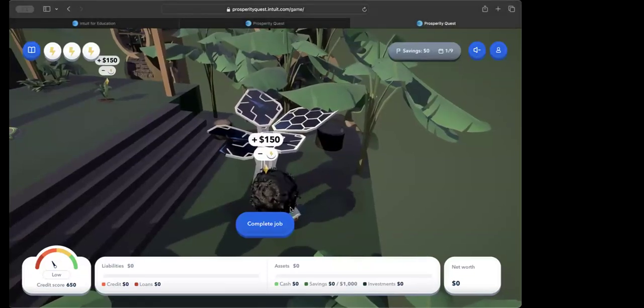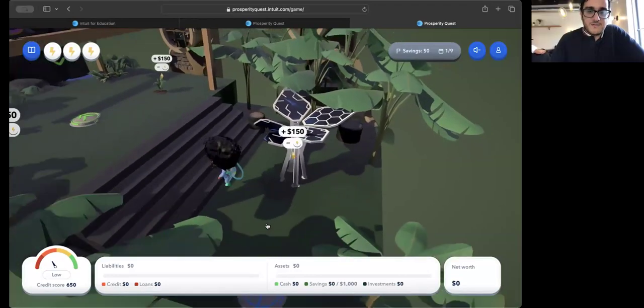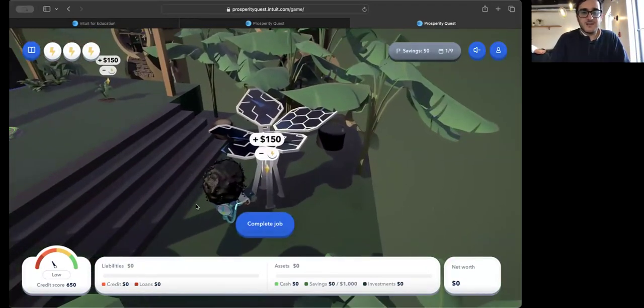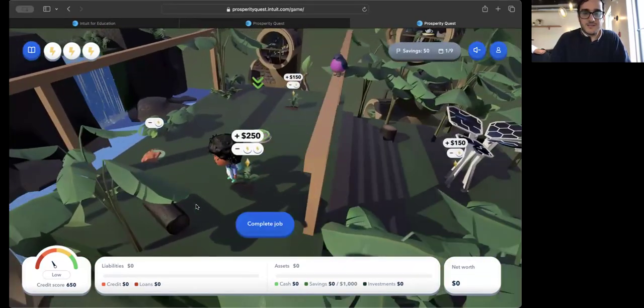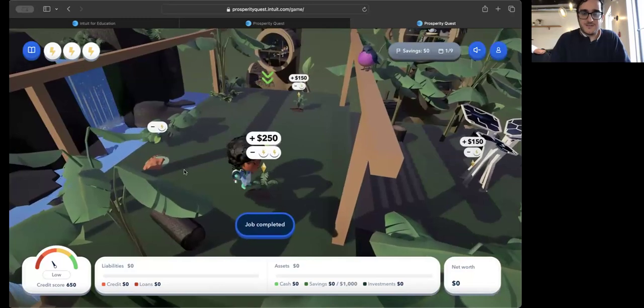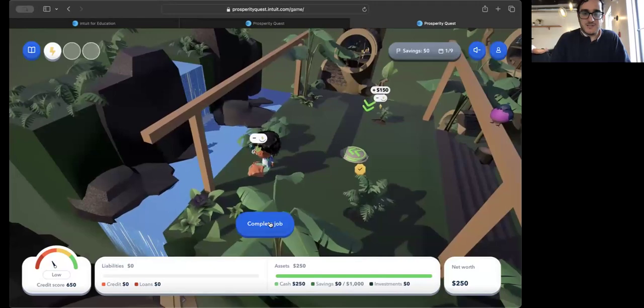Thank you for that. I appreciate it. So it says here, this is a job 150. Actually, you see this is 150 and this is 250. So I'm going to do the 250 one. Job completed. Because I want to do the one that has the most complete job here.